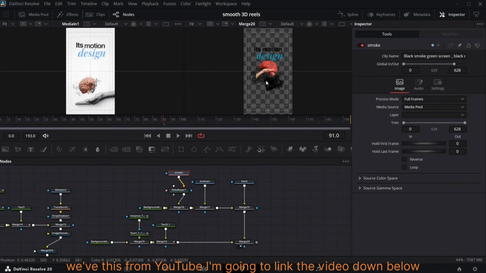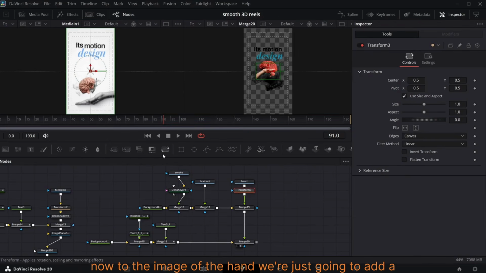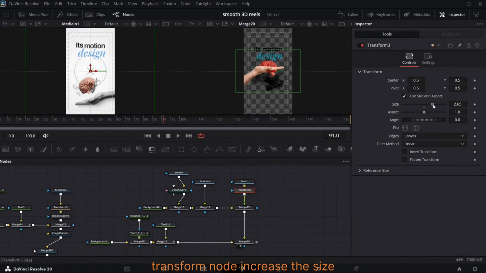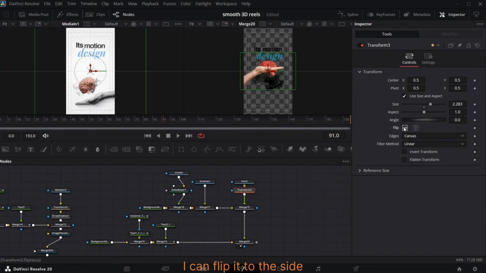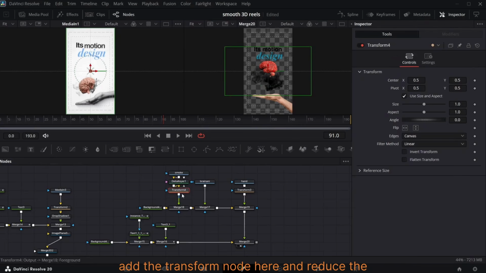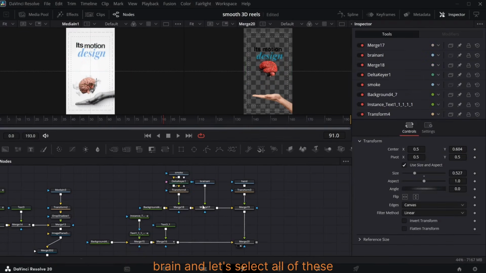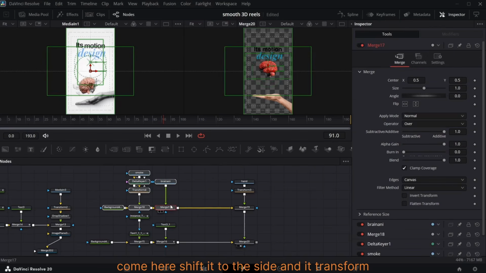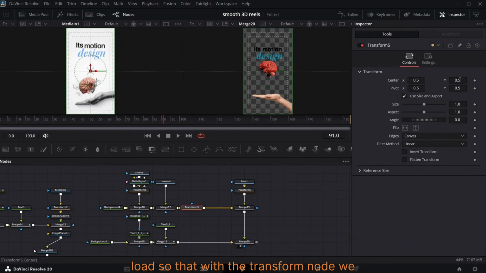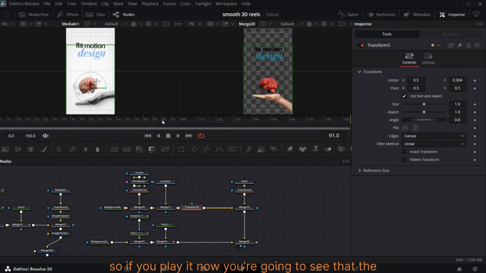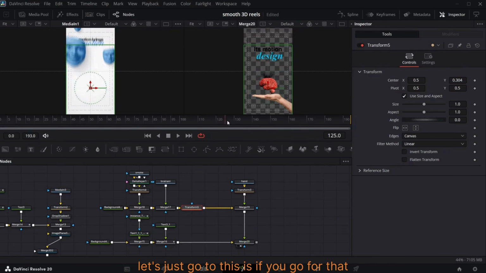I'm going to link the video down below. Now to the image of the hand, we're just going to add a transform node, increase the size. I can flip it to this side. Let's add a transform node here and reduce the size of this to something around here. Let's just center it exactly behind the brain, and let's select all of these, come here, shift it to the side, add a transform node, so that with the transform node we can bring it down to the hand like so.